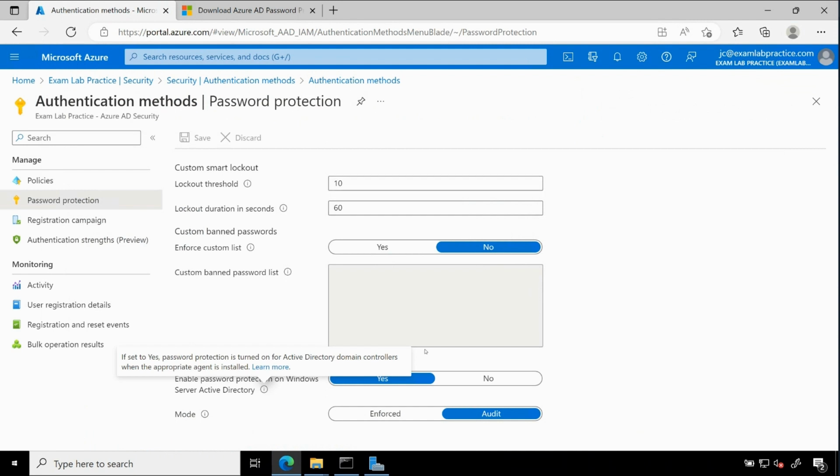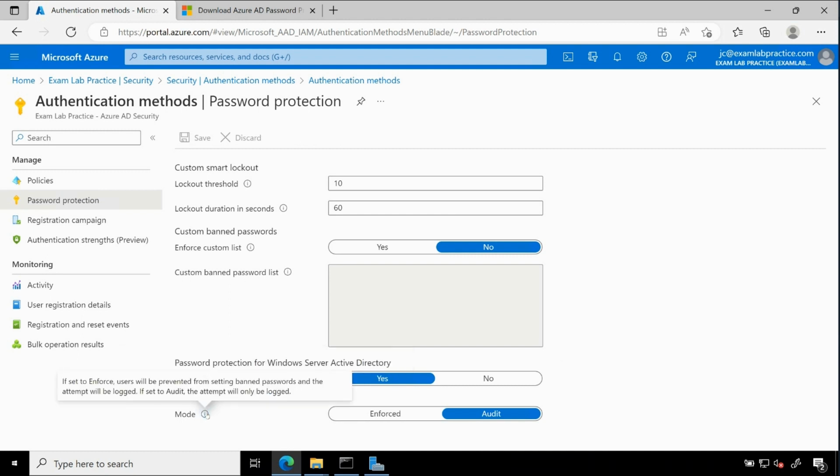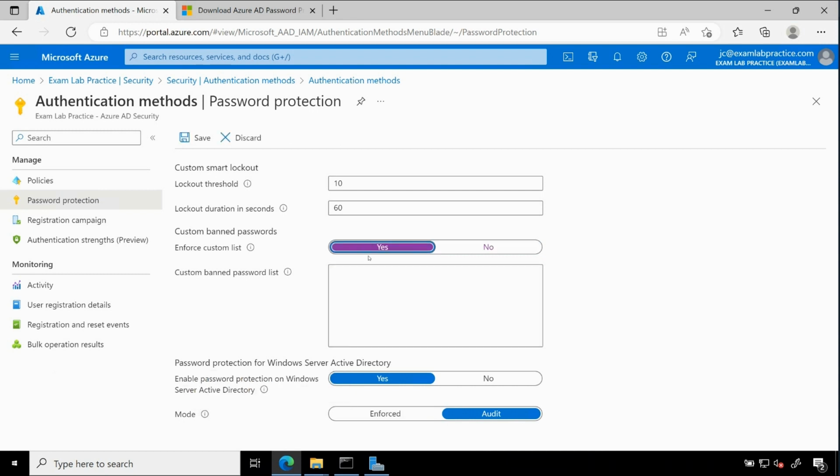What I want to look at here with you is password protection for Windows Server Active Directory. If this password protection is enabled, that's turned on. Mode, it says if set to enforced, users will be prevented from setting banned passwords. Okay, so right now this is set to audit.